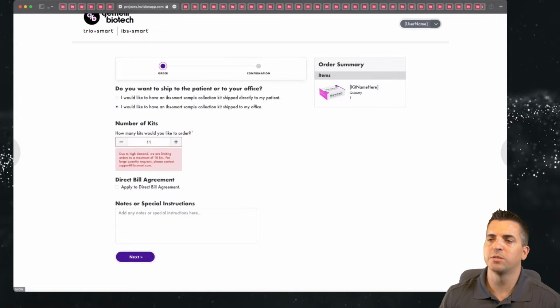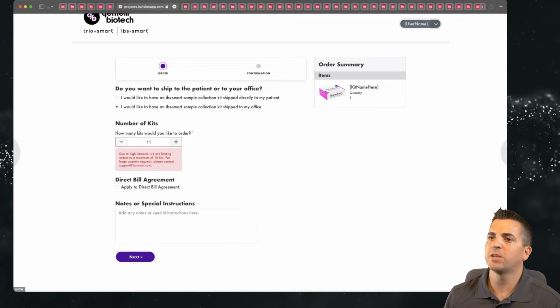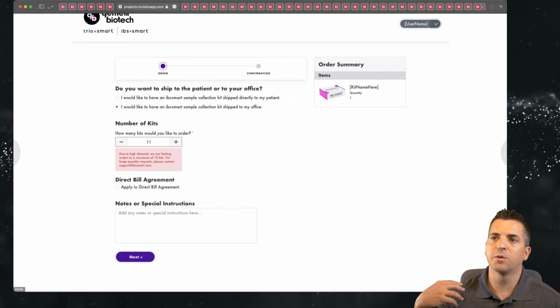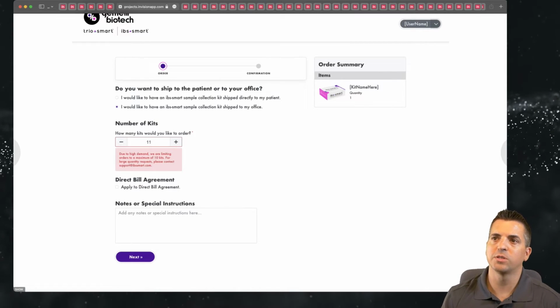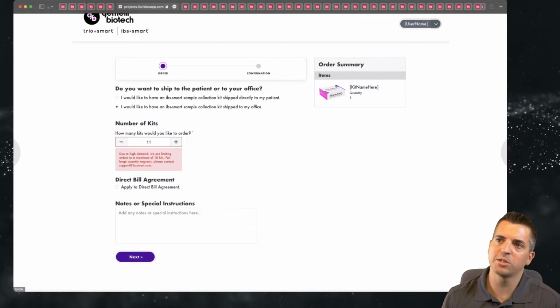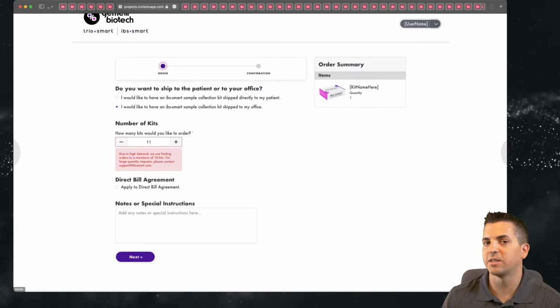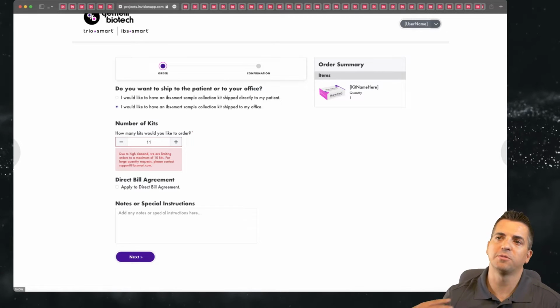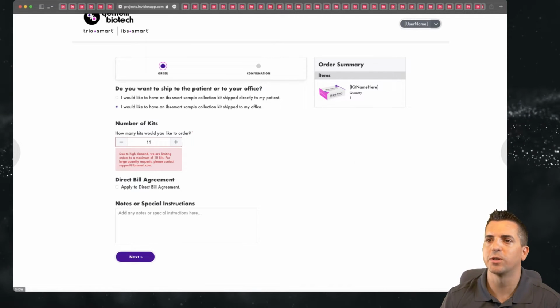This one is pretty simple. This particular order is just going to be a number of kits that a doctor is going to receive. And again, this is going to be a to my patient or to my office, but now they're selecting to my office. So you can see they don't have to provide as much information when it's going to their office.